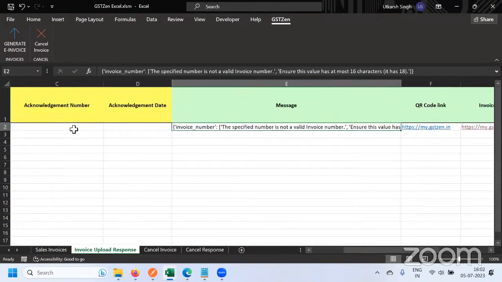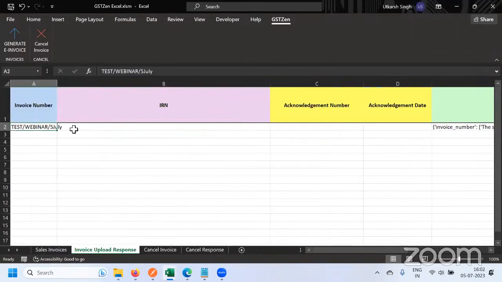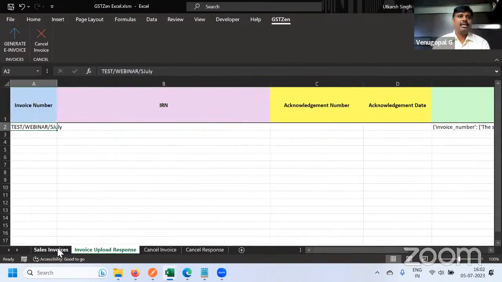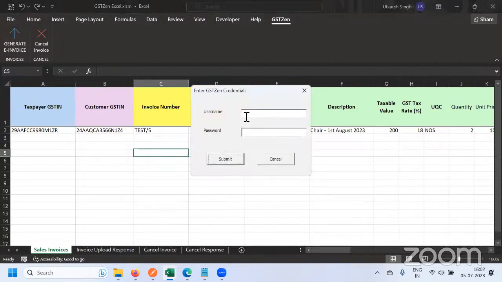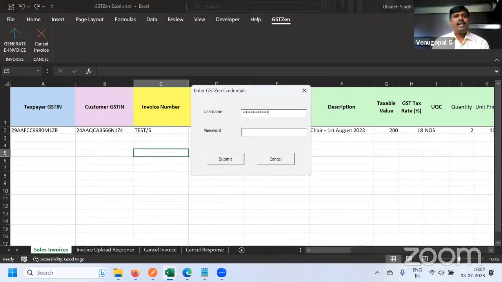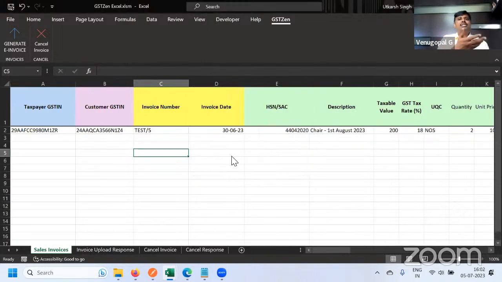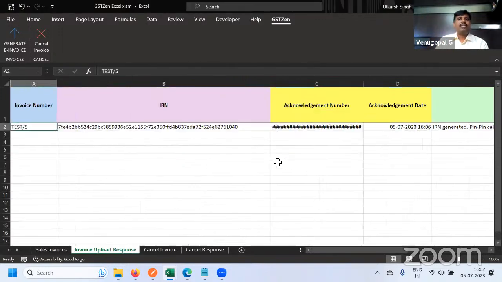Okay, there's some error. The number has too many characters. It can only have 16 digits. Okay, so yeah, it is giving that error. So I will make it 5 only, sir. Remove webinar. Okay, so let me generate it again. And friends, whenever there is an error, you will get an error description. So you have to go to the error description and act accordingly. Here it says you have exceeded the limit. So that was the error description.